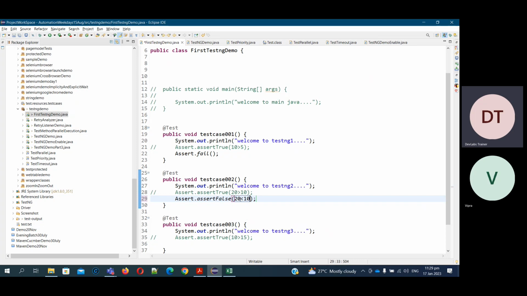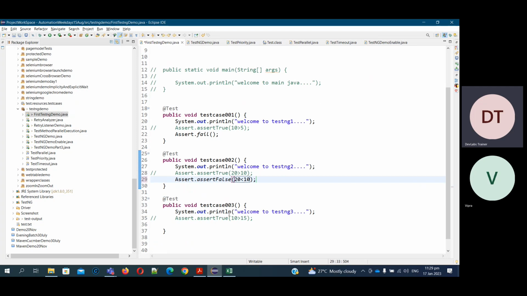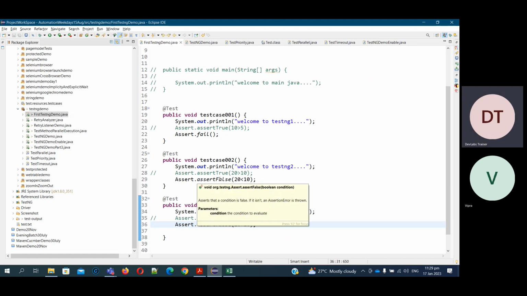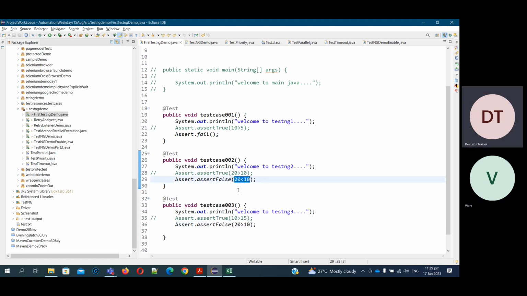But if we put something true inside that, then it will fail the test case. Understand or not understand? Let me explain this part. I'm just reversing this. Then you see the output, what it will go. I'm saying this is a false. So is it false or true? Tell me. False. Then what will it do? It means I'm saying that it should be false. So it's a false, and false and false is correct. It means it will pass the test case.